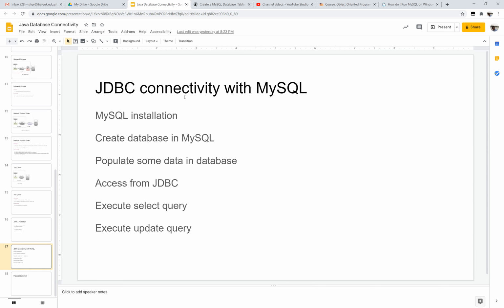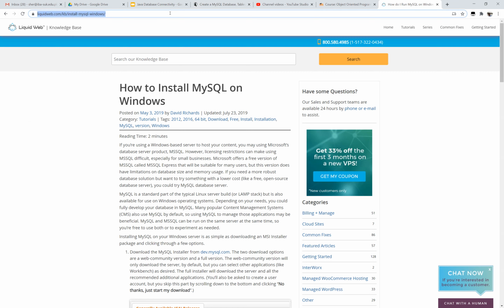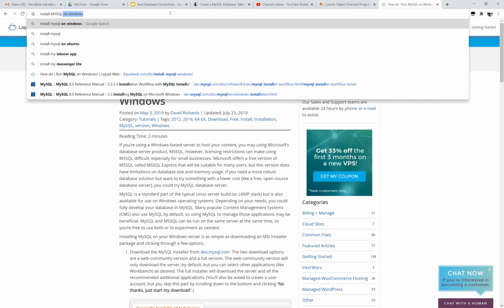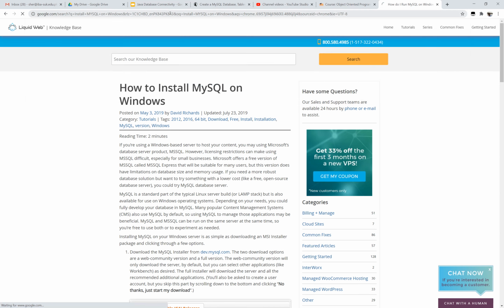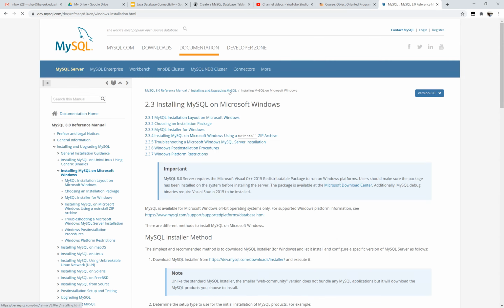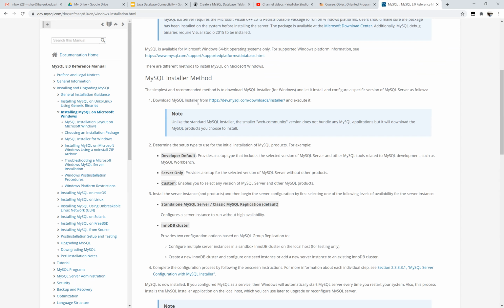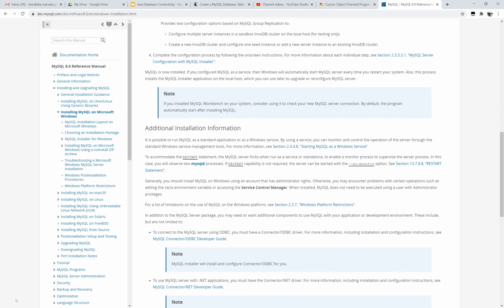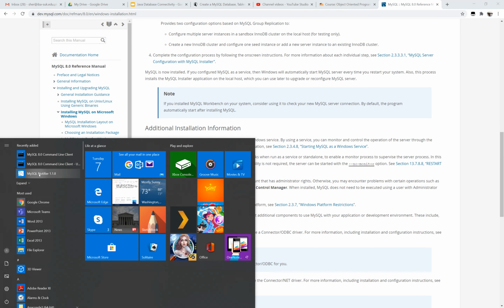Okay, so let's see one example. You need to install MySQL on your machine in order to follow the example of this video. For installing, you don't need to do anything. You just write in Google, install MySQL on Windows, and whatever first link comes in, you can just go inside and follow these steps. Download the MySQL installer from here, and then click developer default, and once it is done, you will be provided with this MySQL notifier.